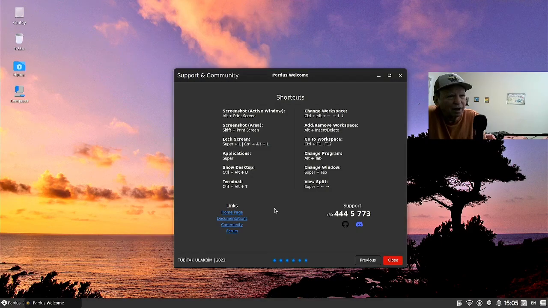You can add or delete a workspace: Alt Insert or Alt Delete. No, Alt Insert, Alt Delete, yeah. You know what I mean? Go to workspace is Control plus F1 to F12. I have to change that since I already have to use a lot of fingers to get to my F keys.